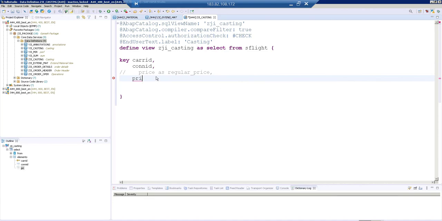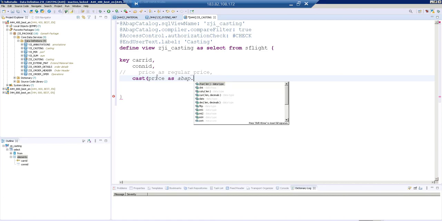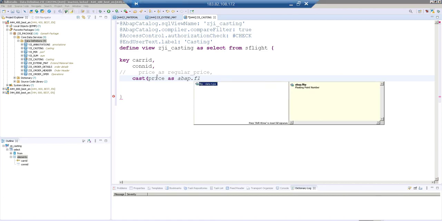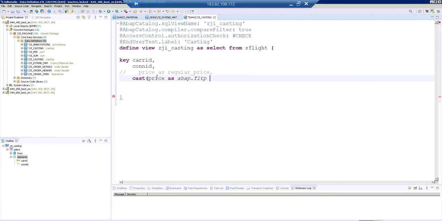So what I'm going to do is use a casting for that. So I'm going to use cast as a keyword, or I can say a function. Cast price as, what do you want to convert it to? You want to convert into a character or numeric, whichever is applicable. Numeric or float. So you have an option called abap dot, and I want to say float. So I want to convert this value to the float data type, FLTP.